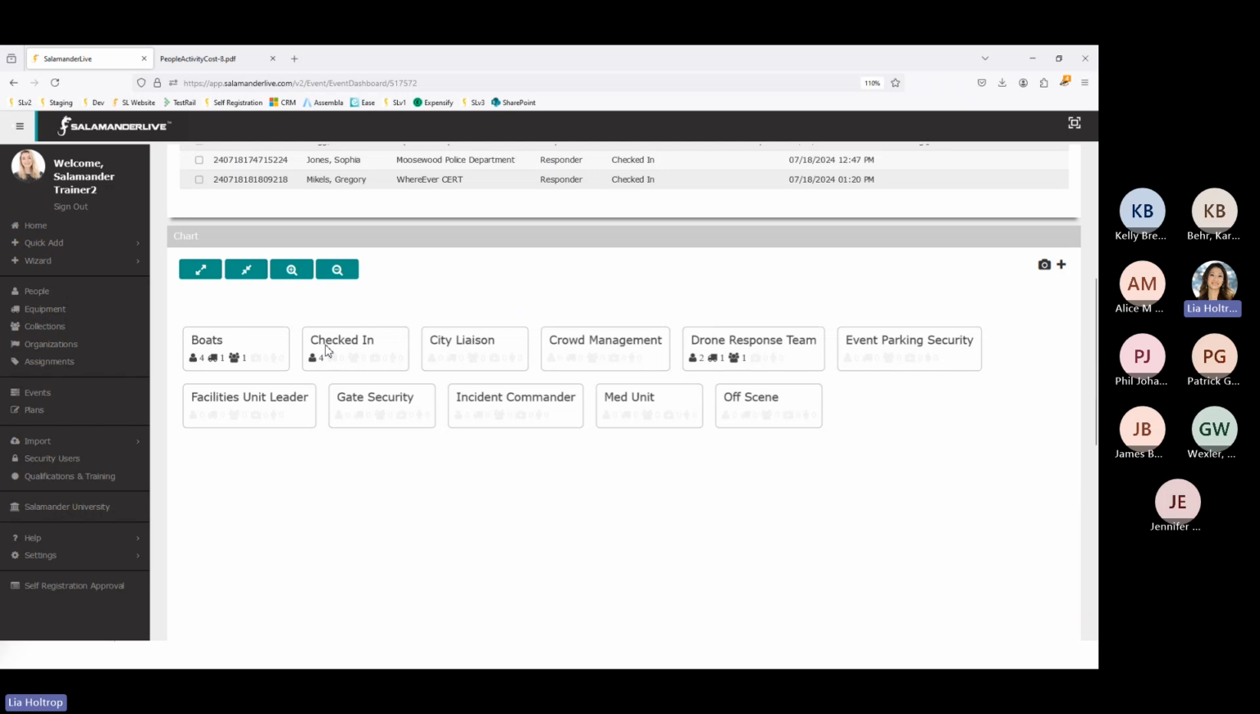They can be moved, reassigned from boats to gate security to med unit, but at the end of the day, all of those are calculating costs and it's just showing you their activity. But once they're done, move them to off scene, and that's where you will get an accurate cost report. Okay. Questions on that?